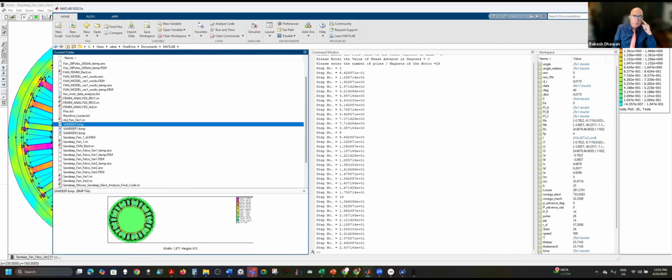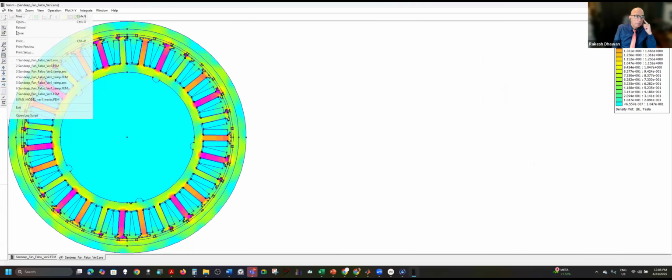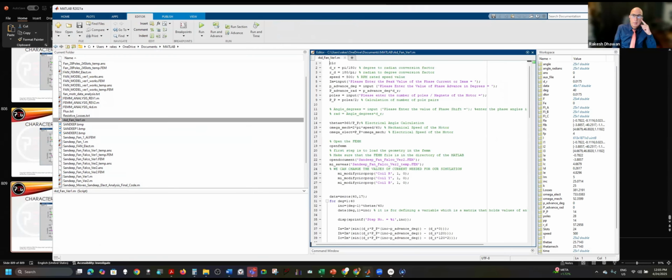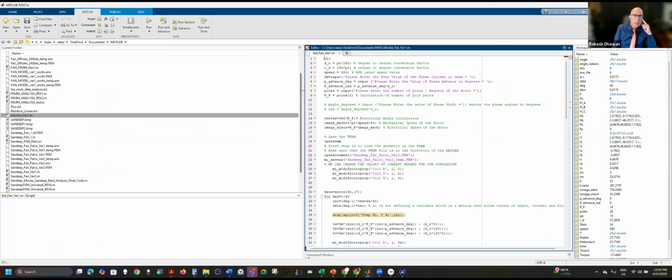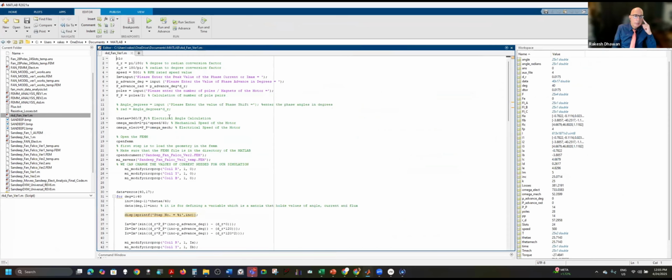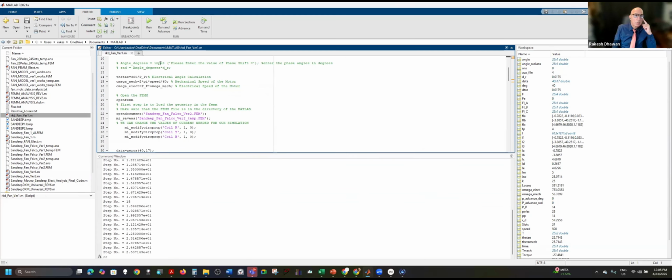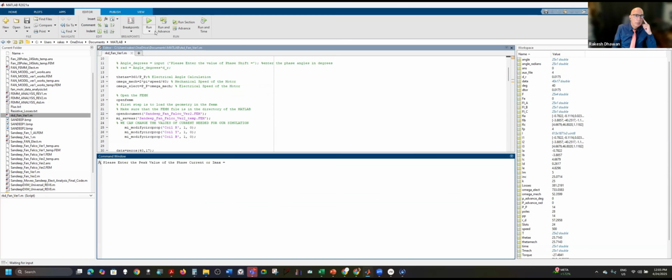Okay. So I'm going to close this here. So I'll show you what happens when you close this and I run this here. This is my MATLAB script. And so I'm just going to run it. You can see how it responds. I move on, and it's going to ask what my max phase current is. I say I'm on 5 amps.